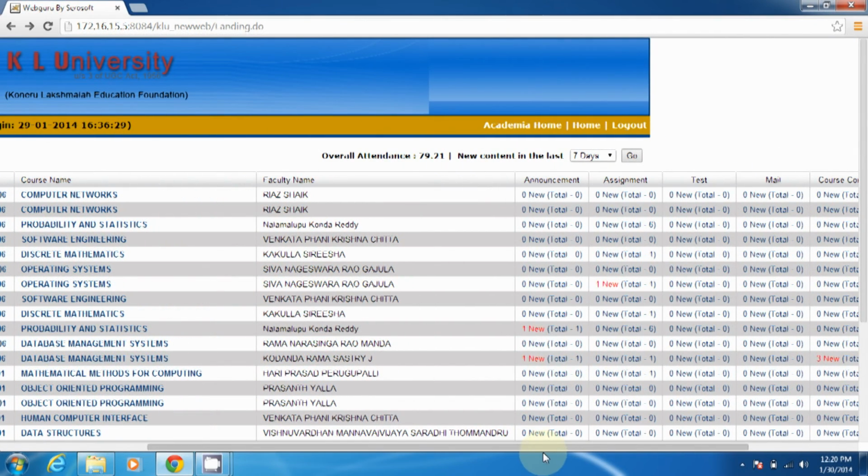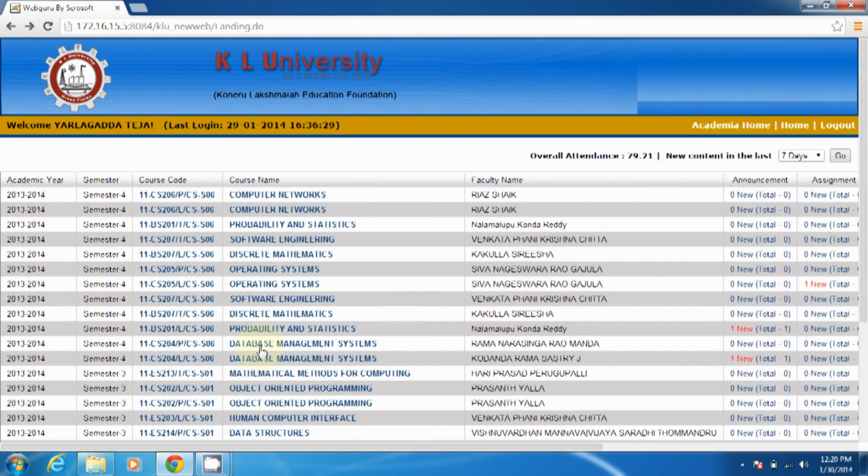So you can go directly to the content by clicking on the new content, or the other way is to click on the subject which you want to see. Now for example, if you want to see the content of database management system, which is a theory course being offered by Dr. J.K.R. Shastri, then you can click on the course.